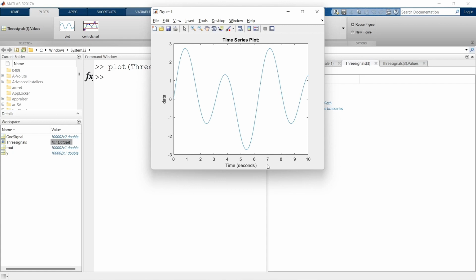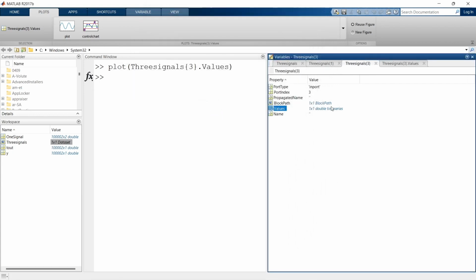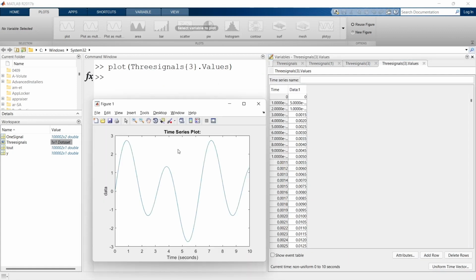Previously we have seen that only the data, that means only the amplitude, is plotted with respect to points, or only the time is plotted with respect to points. But if you want to plot time with amplitude, then you have to do some adjustments, right? But here all the data is stored in one variable, time as well as amplitude. So it is not required to do any line of coding. You just select the variable and plot it.